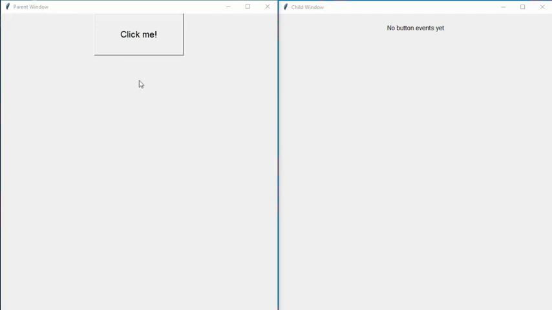Notice when I take my mouse and run it into the button, it actually changes color. And that is like an event. And when I take my mouse off that button, notice it goes back to its normal color. Now when I take my mouse on it and click, notice a message appeared in the child window.